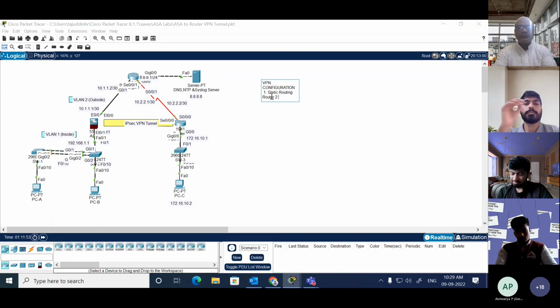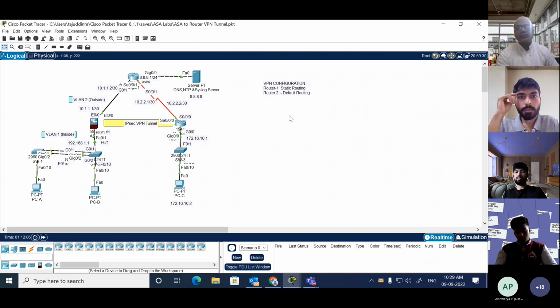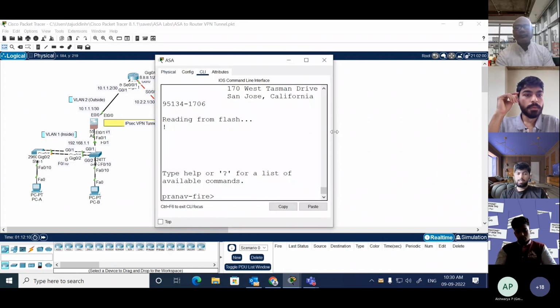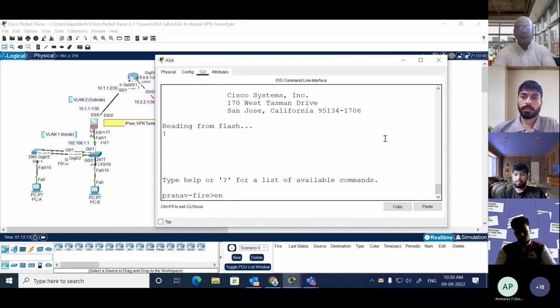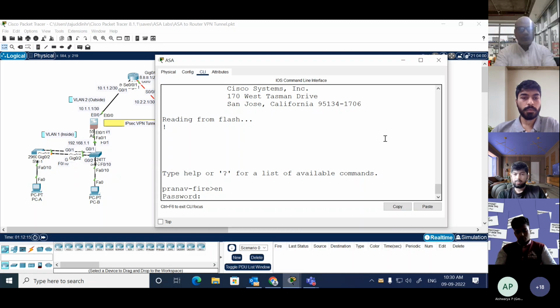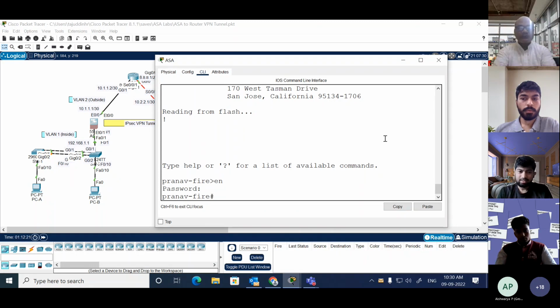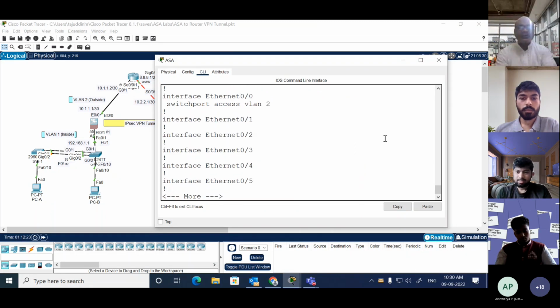This is my router 2. So this is my router 1. I'm just writing to remember, guys. Okay, in the firewall, what did we configure? No, firewall. Okay, I think Rohri has given this password. What is the password? Cisco. Yes, right there. Show run.